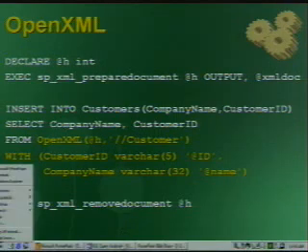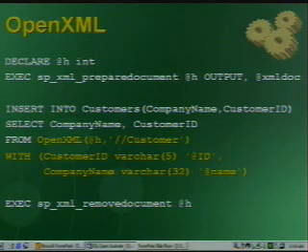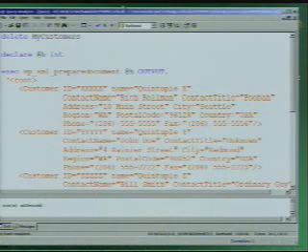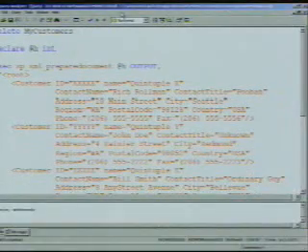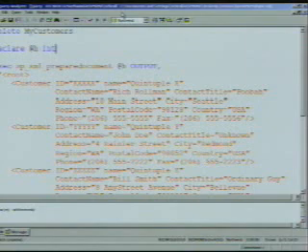So let me run an example that shows you some of the power of OpenXML. In this example, I'm going to insert multiple rows in a single call. So now I can write stored procedures that take as a parameter an XML document and, through a single exec, update multiple rows in the database.